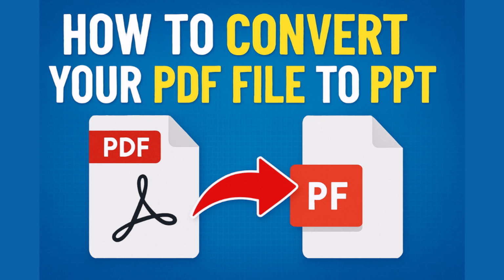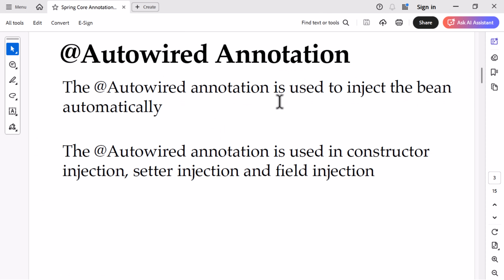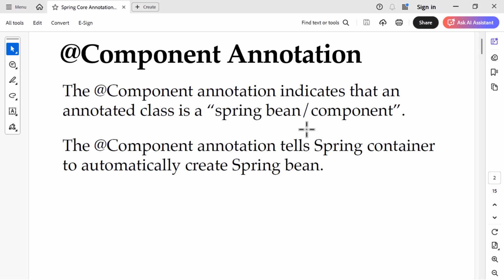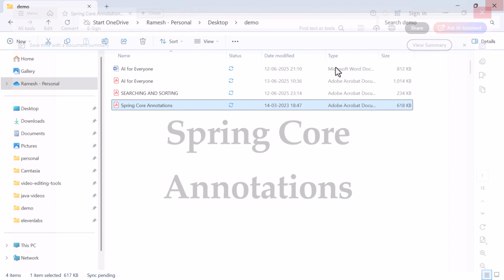Hi everyone, welcome back. In this quick video I want to show you how to convert a PDF file into PPT. So here, let us first prepare the PDF file that we want to convert into PPT. I have this PDF file over here and I want to convert it into PPT, and you can follow the same steps. Alright, so let me close this file.